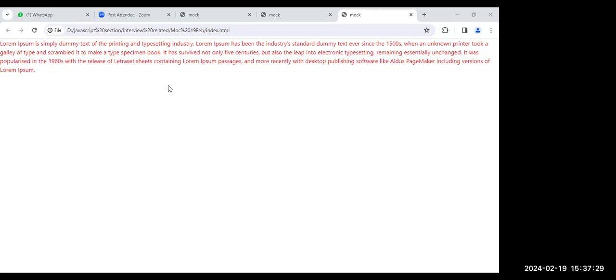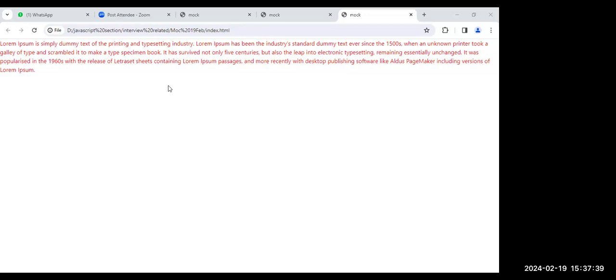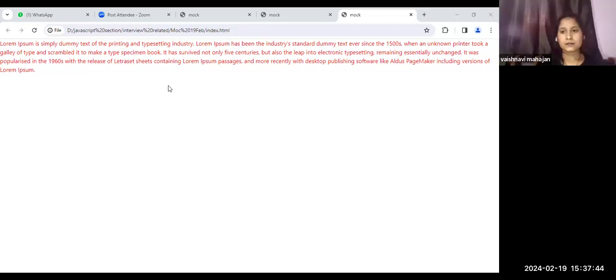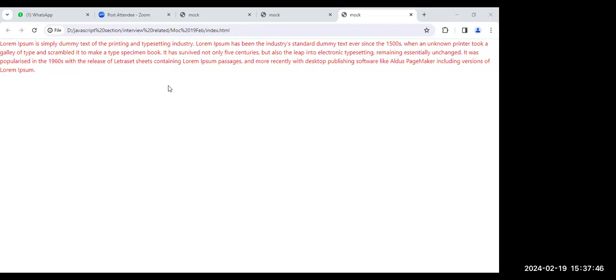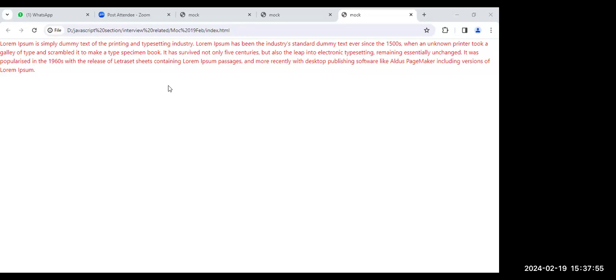Think again. Does var create block scope or no? Yes or no? Yes, sir. Are you sure? Var creates block scope. Yes, sir, var creates block and global scope. Both. Study after the interview. Okay, sir.